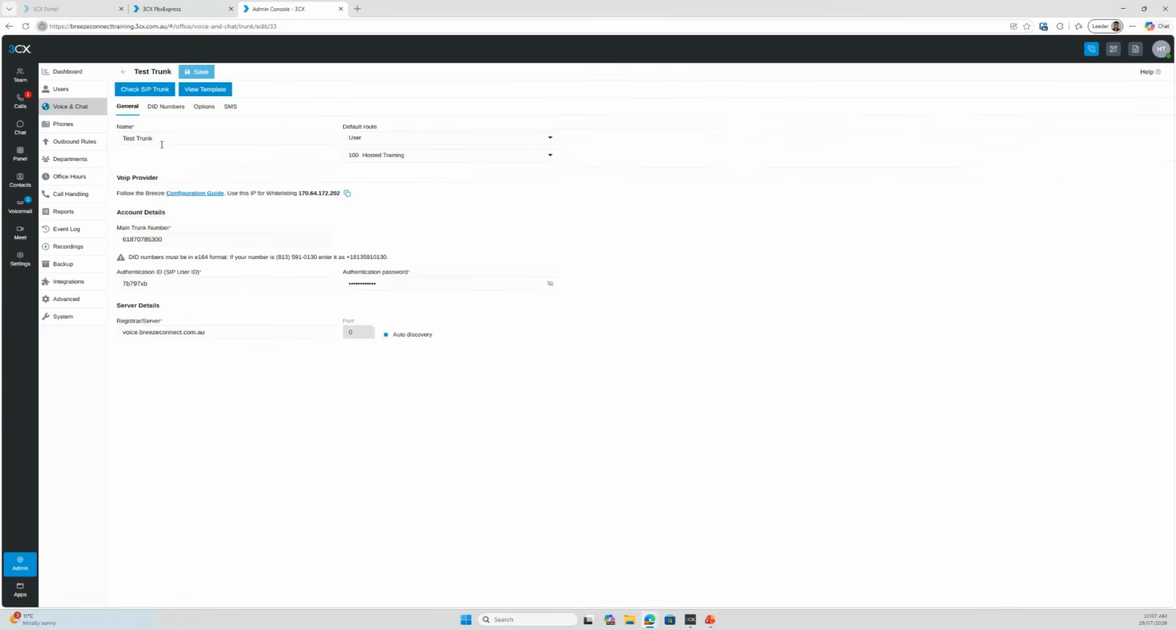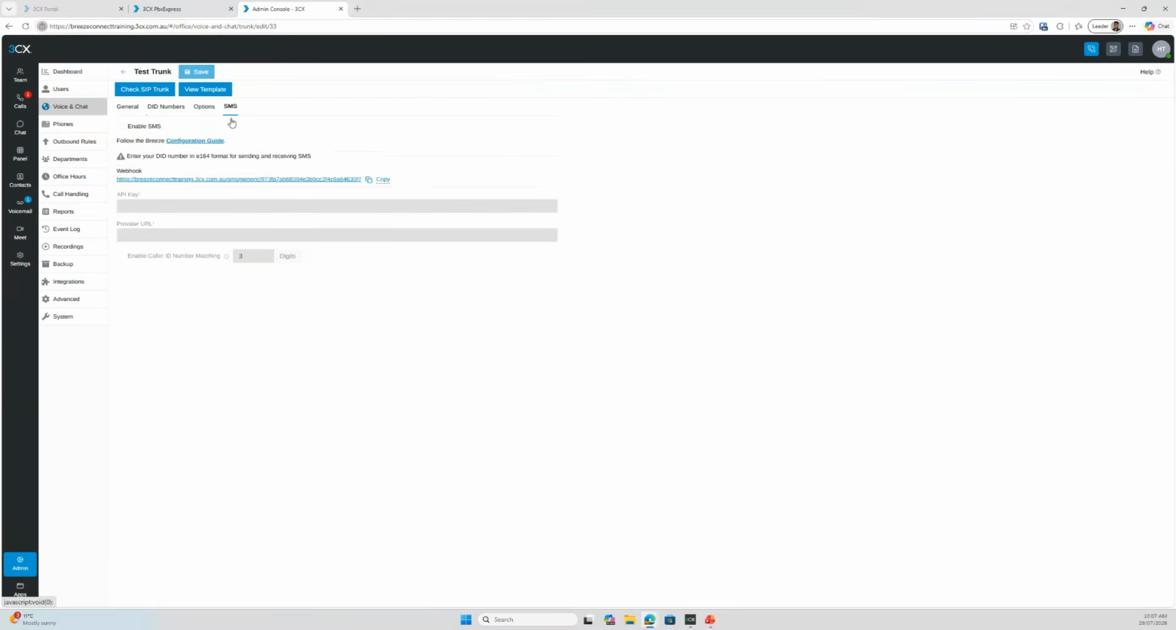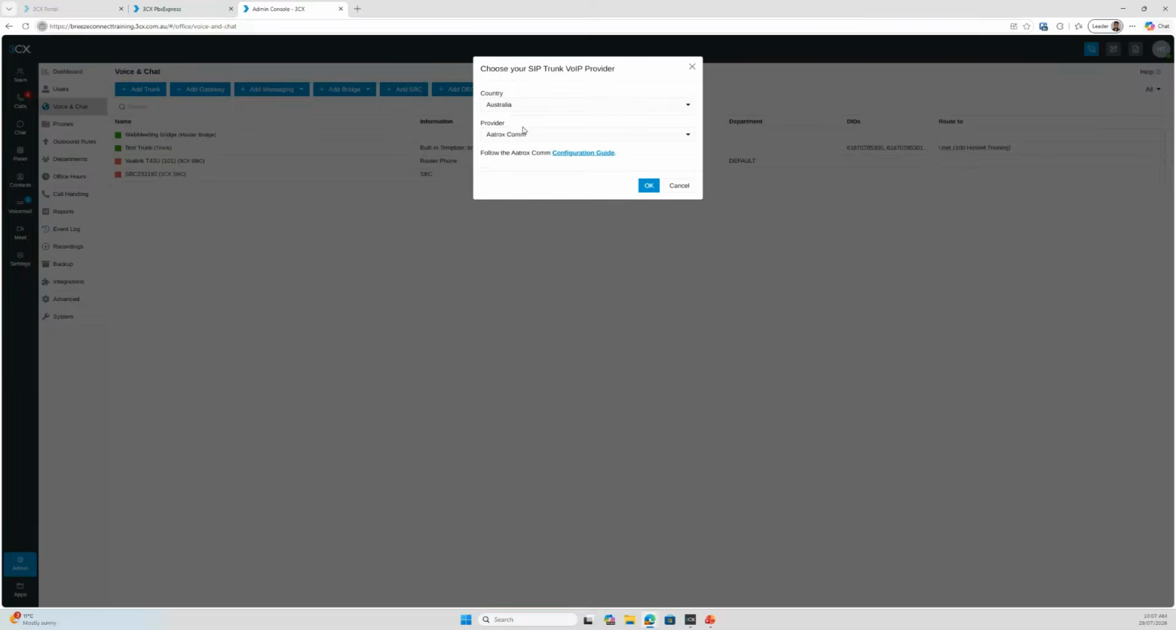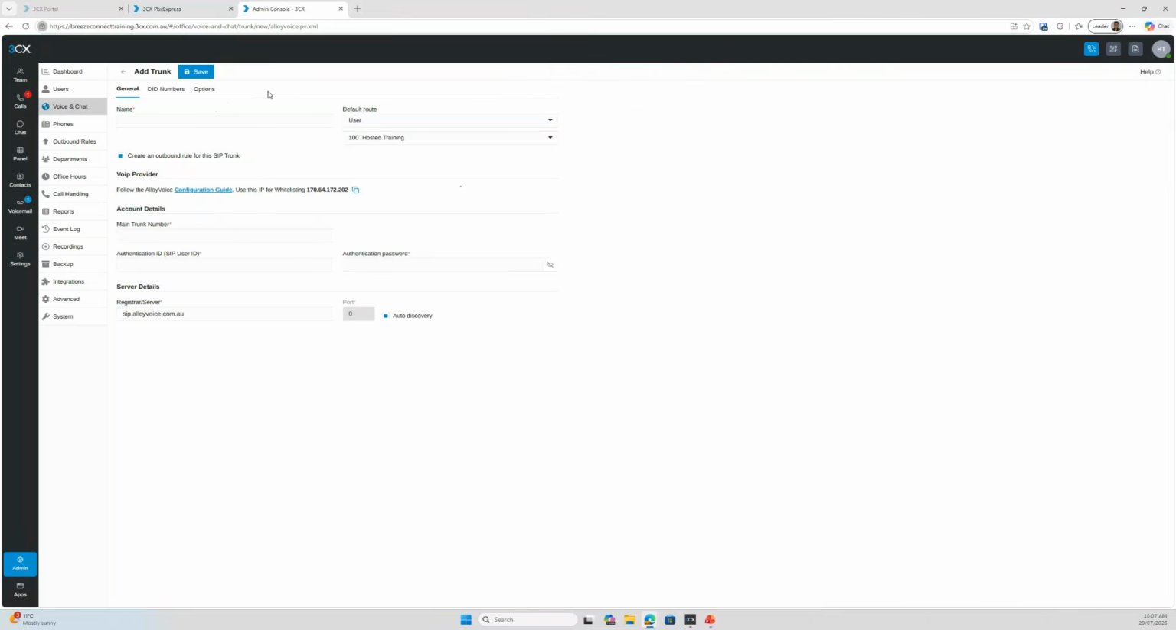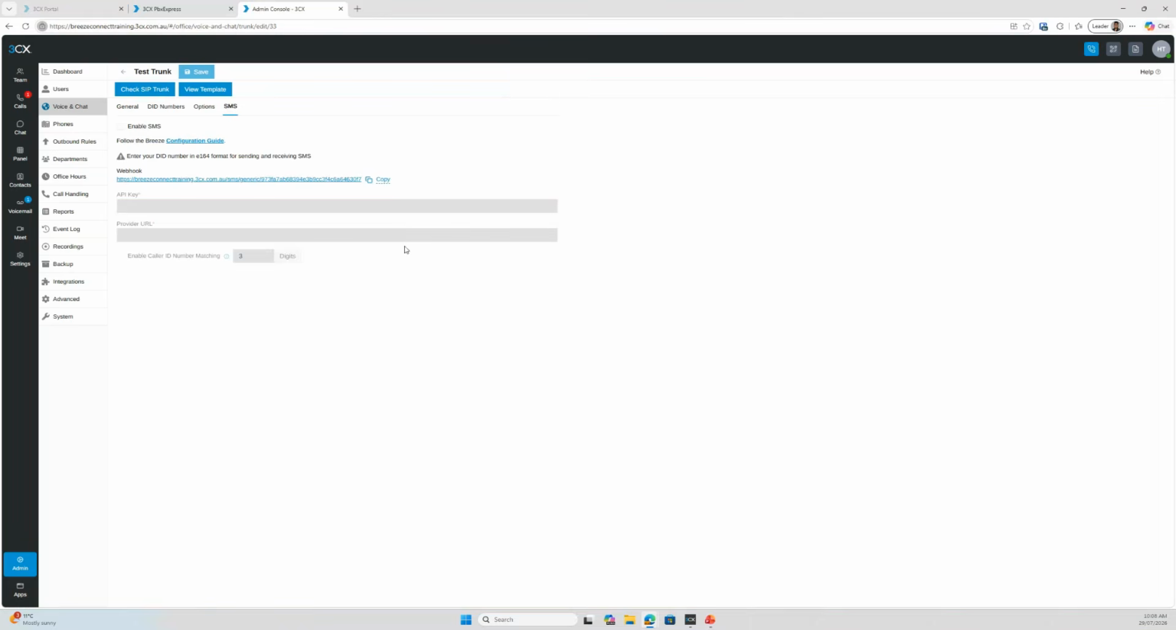Save. And yes, the DID numbers tab is where you add the DIDs. If your SIP trunk supports SMS, then you will have the SMS tab. If it doesn't support SMS, then you won't have the SMS tab. For example, if I go to add SIP trunk and select Alloy Voice and then OK, they don't have the SMS tab because they are not a supported SMS provider for 3.6. Since Breeze supports SMS, that's why you can see the SMS tab. We'll look into more detail when we look at the messaging options in the advanced modules.